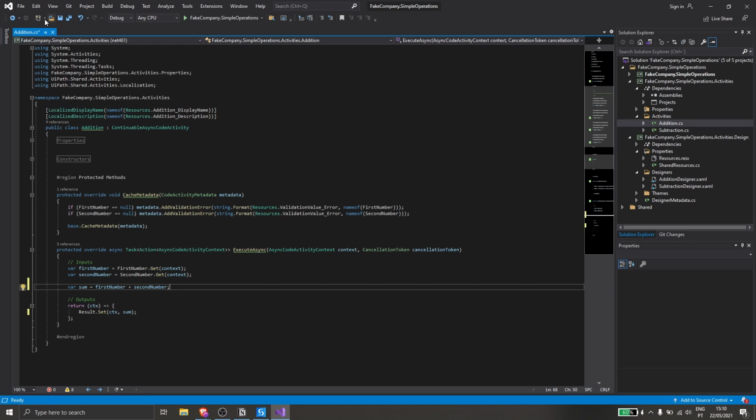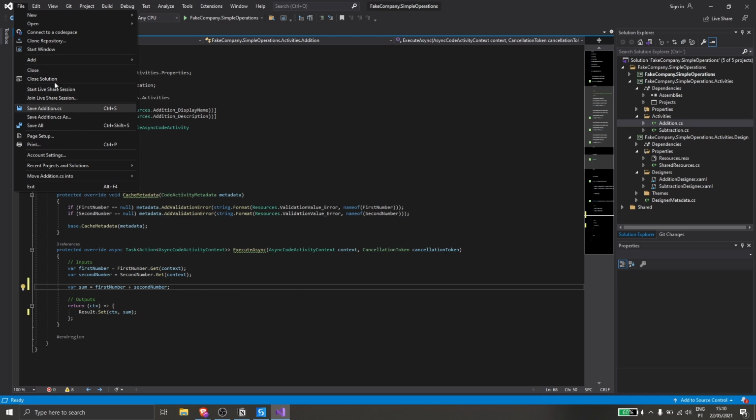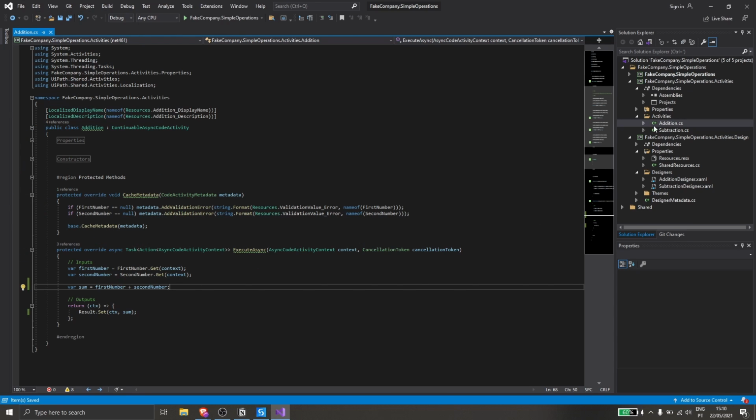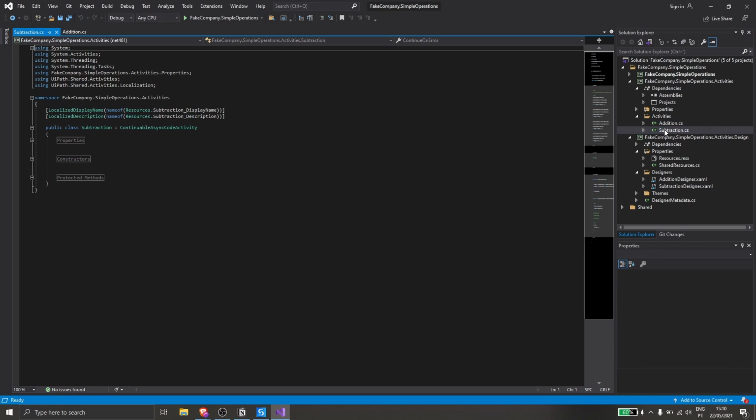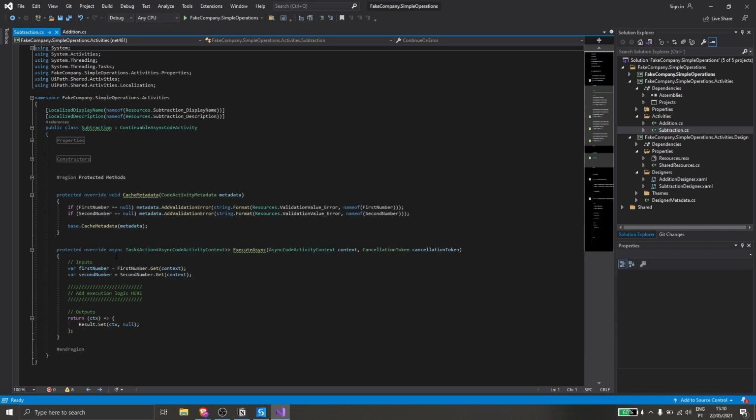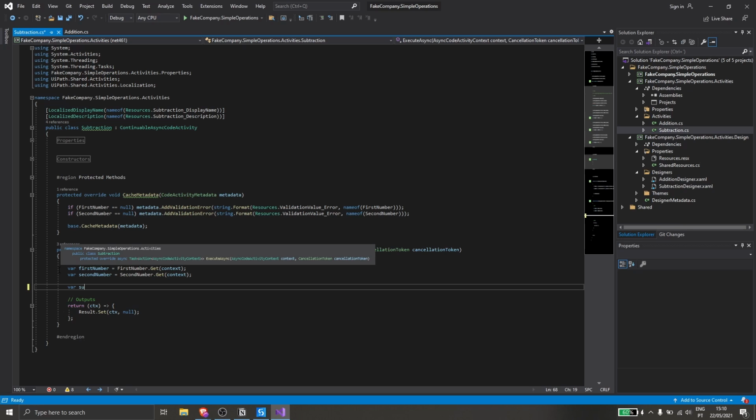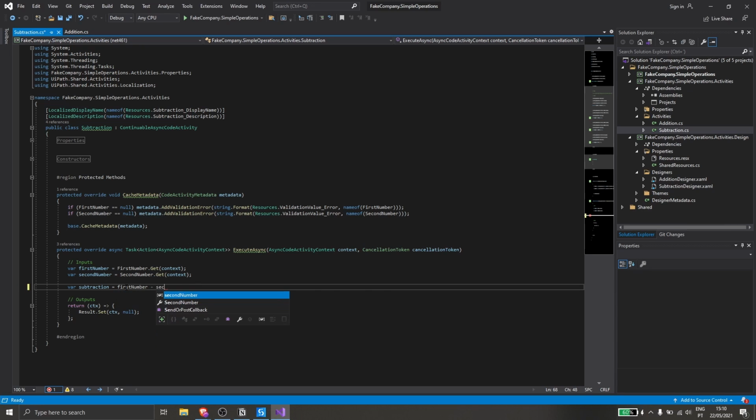And now let's do just a save. So let's save here. So save all, for example. And now here on subtraction, it's basically the opposite. So let's open here protected methods. And here basically, so let's create a variable var subtraction. And basically here it's taking the first number minus the second number.